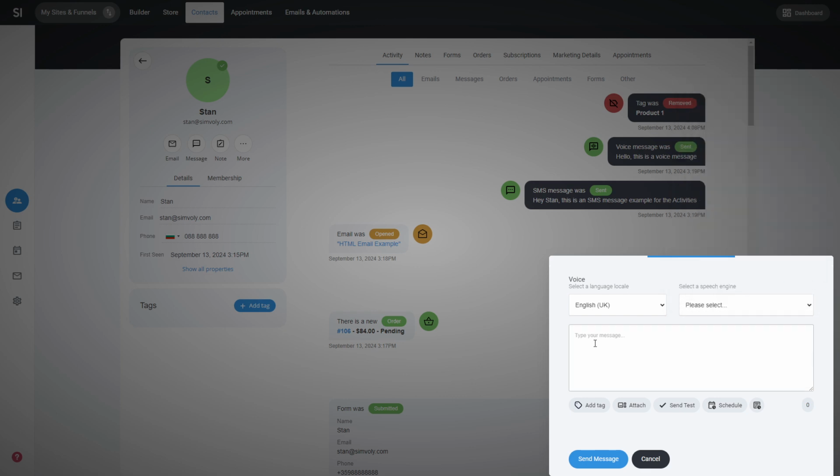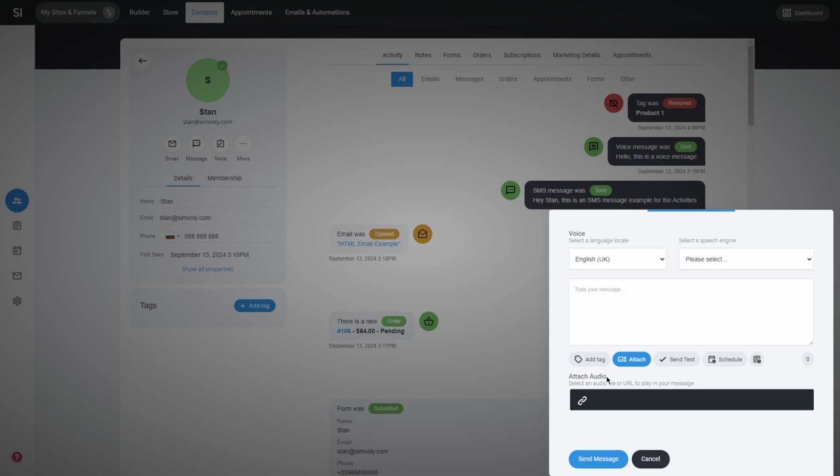And basically, it will speak out the text that you write here. You also have another ability though. You have the ability to attach an audio. So you can actually leave this blank and you can record your own message that you want people to hear as an MP3, for example, select it, and that will play out when they receive a call. So this is a great way to do this type of voice campaigns, voice messages to your users.